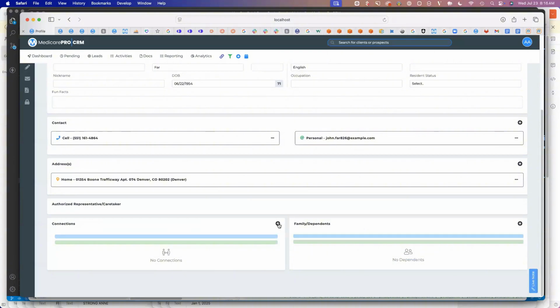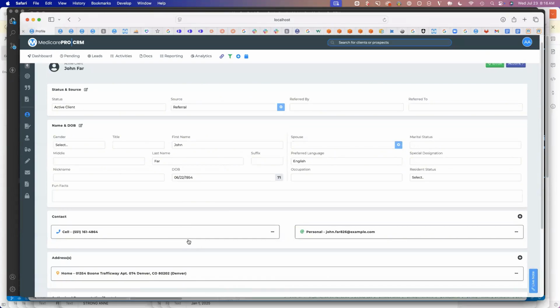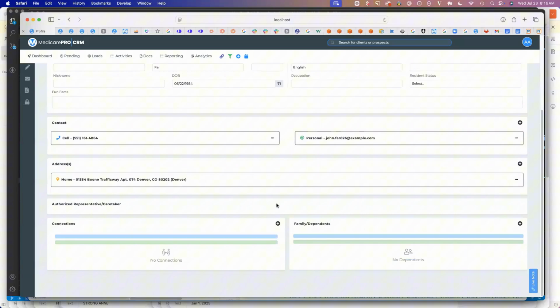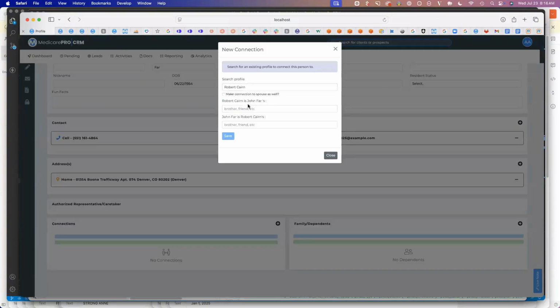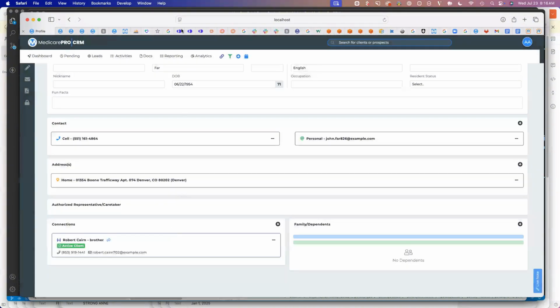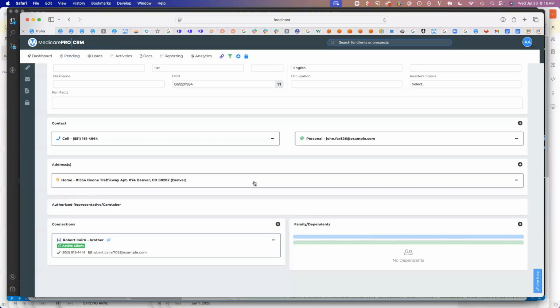Connections, this is how you can link different profiles in the CRM. So if we're working with John and we also know that his brother is a client of ours, we can connect them. Let's find Robert, this guy, and we'll say they're brothers, and then save. It makes it nice. You can see the relationship and how everything is tied together. If doing ACA, the family independent section is important: document children and other dependents.